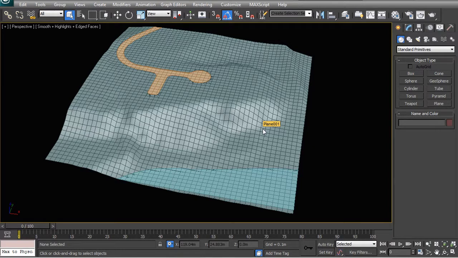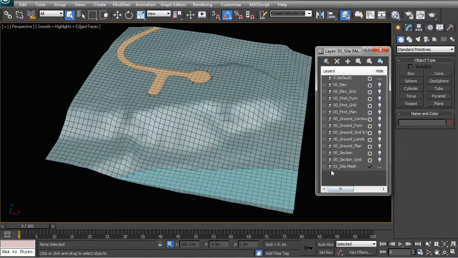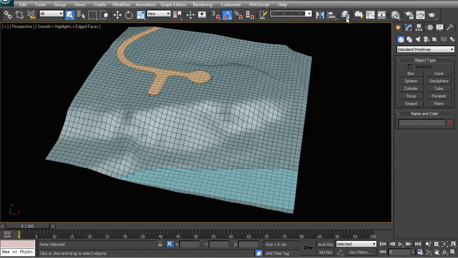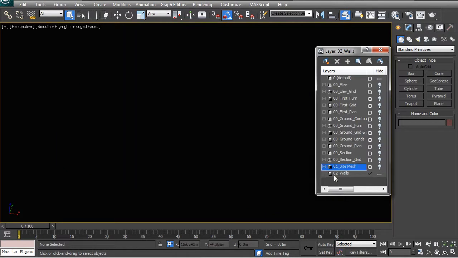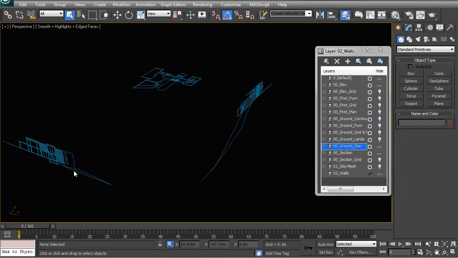Now, let's just go through a few steps before we start modeling the walls. The one thing we want to do is create a new layer first of all. So let's create one called O2 walls, and we're going to have that active and ticked. Then, just before I close that layer manager, I'm also going to turn off the site mesh, and I'm going to turn on some of the CAD information that we have for the house, just so that we can start looking at the ground floor plans and also the section and the elevation from this side.